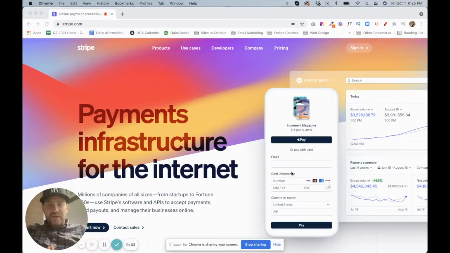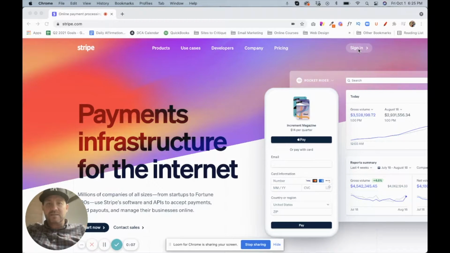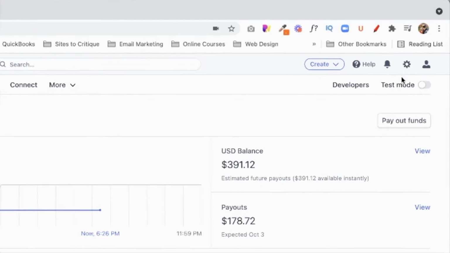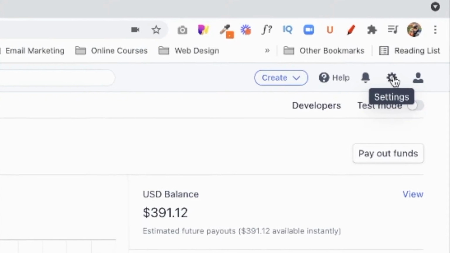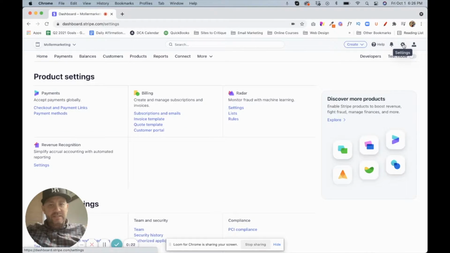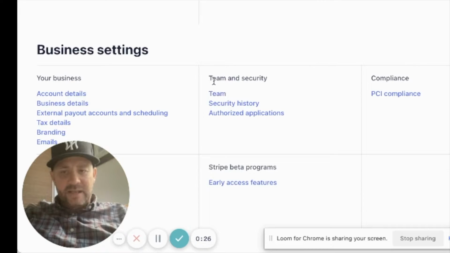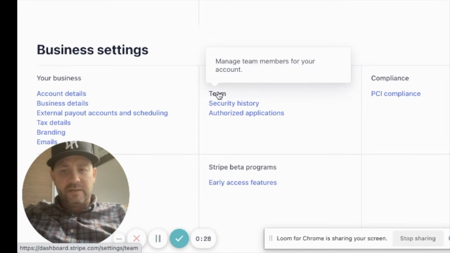So here we are in Stripe, and we'll go through just a step-by-step process on how to set up new users in your account. So first I'll sign in, and when I get here, the first thing I'll do is go up to the top right corner into Settings, and I'll click on Settings. Then I'll go down to Business Settings and Team and Security, and click Team.